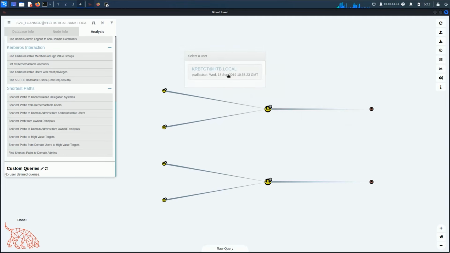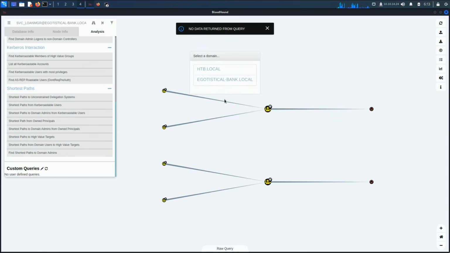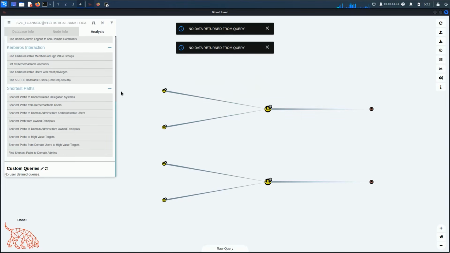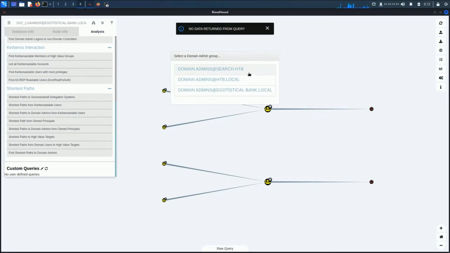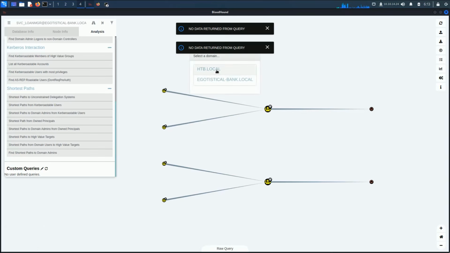hdb.local. Nothing there. So it's not Kerberoastable. Nothing Kerberoastable. Shortest path to own principles. Wow, nothing there. I was expecting a little something. Nothing there.